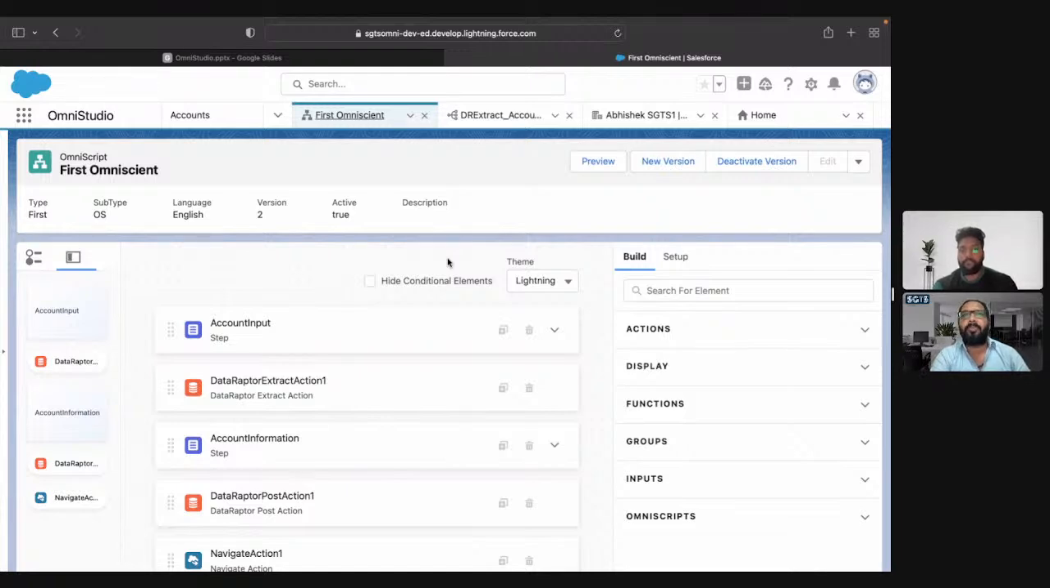So I think it will enable you as a developer in OmniStudio, right? So Abhishek, whatever we can do through screen flows, we can just recreate that in OmniStudio using OmniScript, IP, and DataRaptor as well, right? Yep. I mean, more than that. Okay.